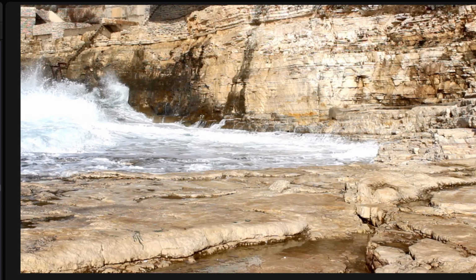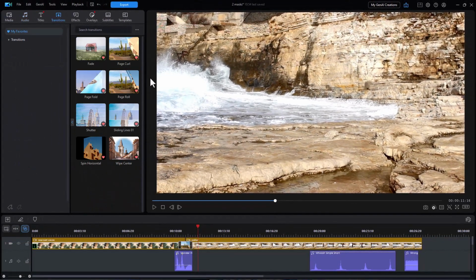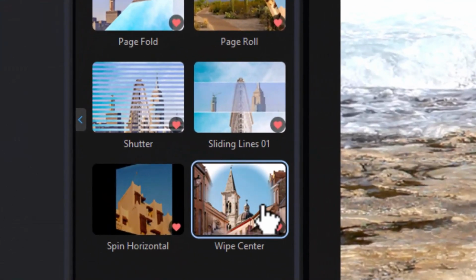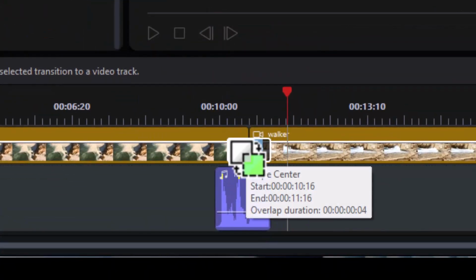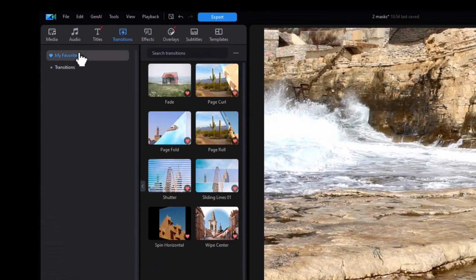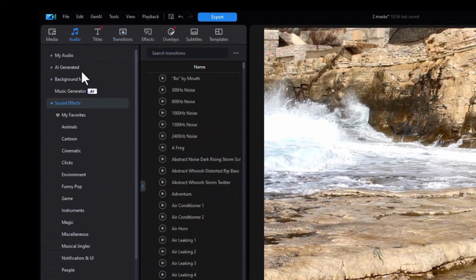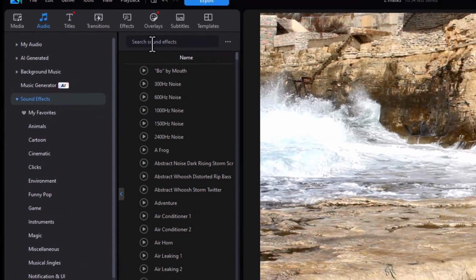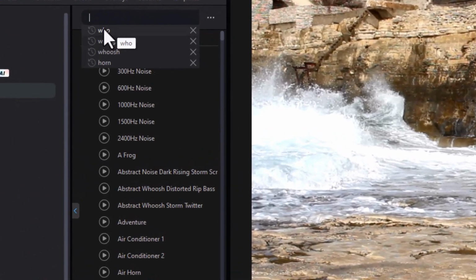Let's try another one for fun. I'm going to take another transition. Let's take the wipe center, drag it down on the track, change the transition. And I'm going to try a different kind of audio effect. I'll go to audio again. I want to be in my favorites. Let's try WHO. I'll type that in.